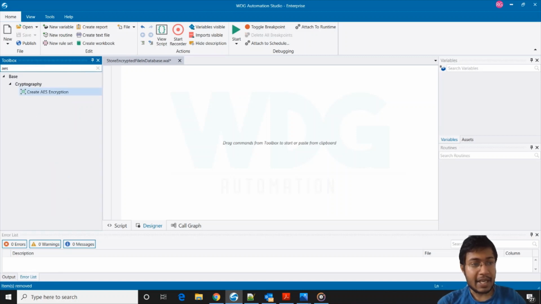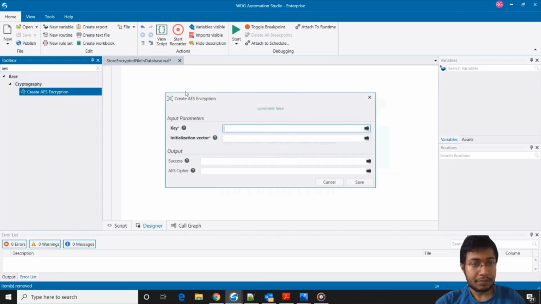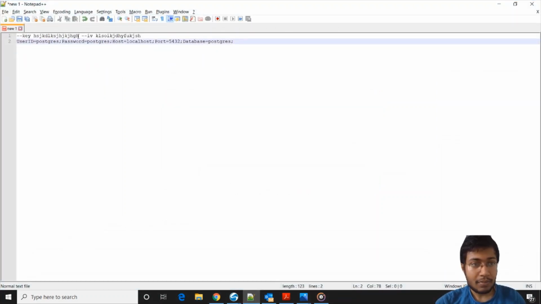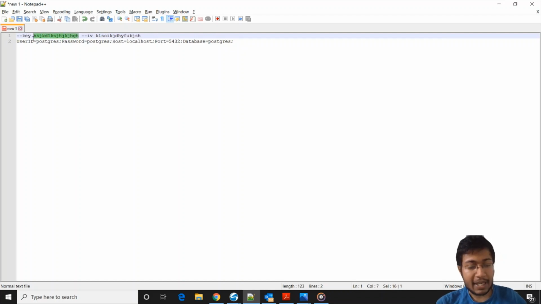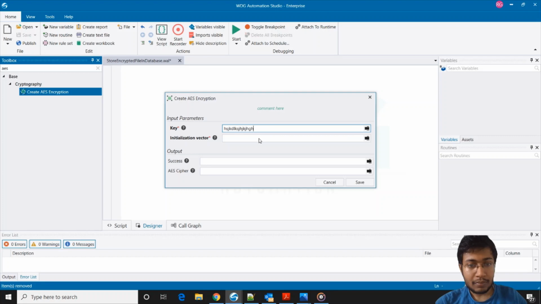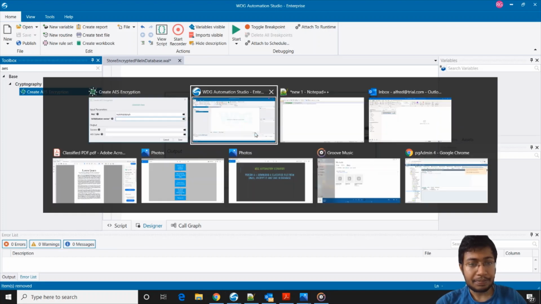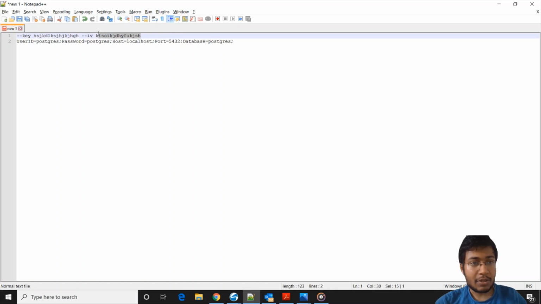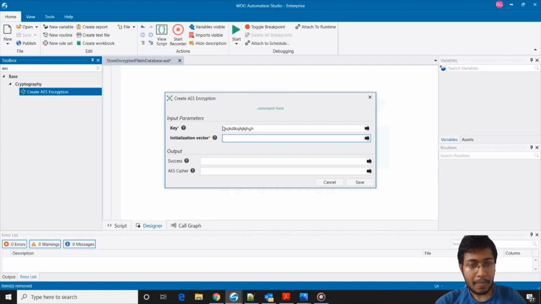First, let's create AES cipher. So key should be of 16 characters. So you can create some random key, and then initialization vector is also required, which should be of 16 characters. Key can be 16, 24, or 32 characters, but initialization vector should always be 16 characters. So AES cipher. Let's store it in this output variable.